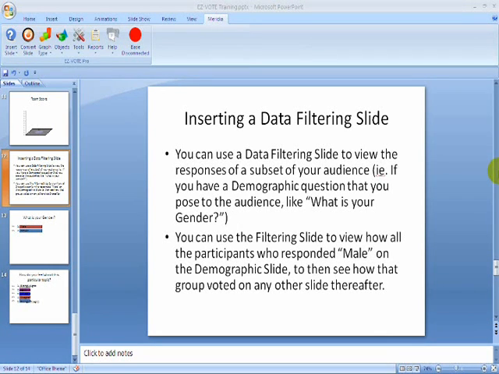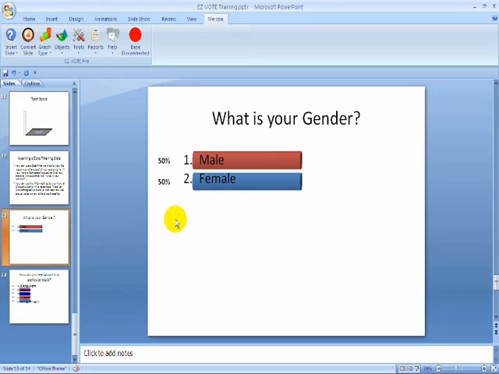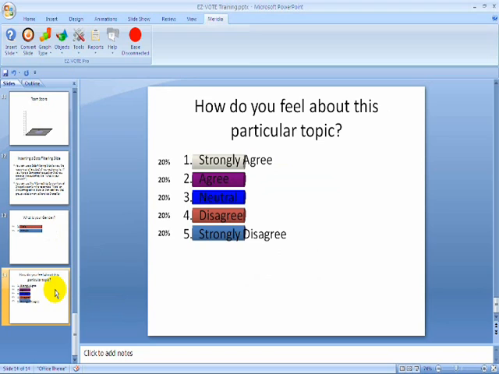Alright, so that's how you enter your team score slide, and now we're going to cover the last item that's available to you in the insert slide drop down menu, and that's the data filtering slide. The data filtering slide allows you to take a question that you've posed to the audience, perhaps a demographic question, very much like this question here, what is your gender?